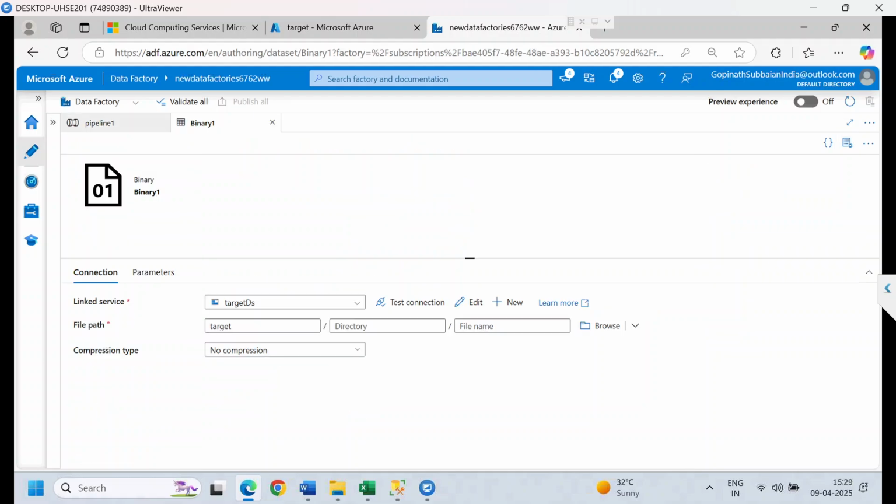So now if you see, the linked service is created. Okay. That linked service is connecting to the target. Now if you run the program, it will take the data from the source and paste it into the target. Is that clear? Yeah.